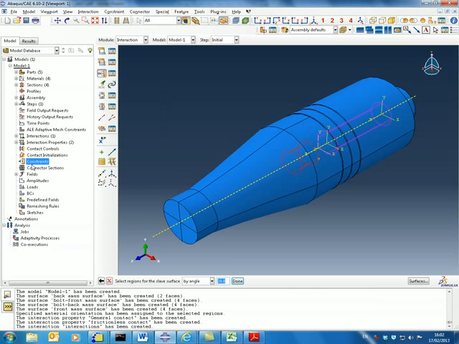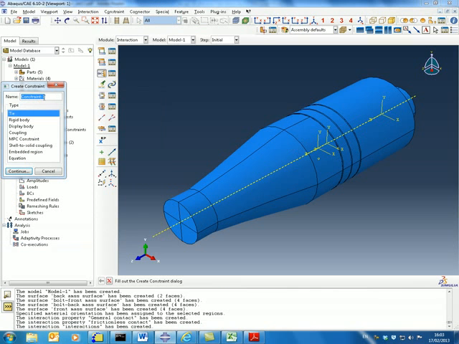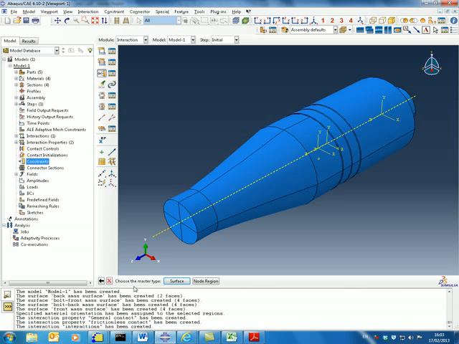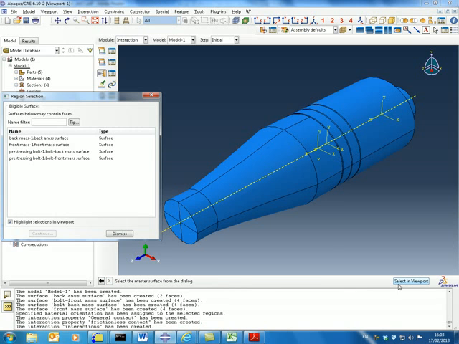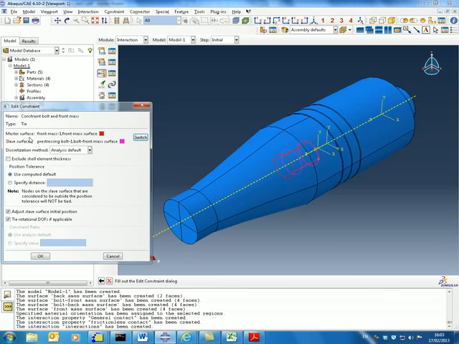Sorry, just repeat it. So side constraint, bolt and front mass. The master surface will be the front mass surface, while the slave will be the pre-stress bolt front mass surface. Now I'll just leave all the defaults specified by Abaqus.